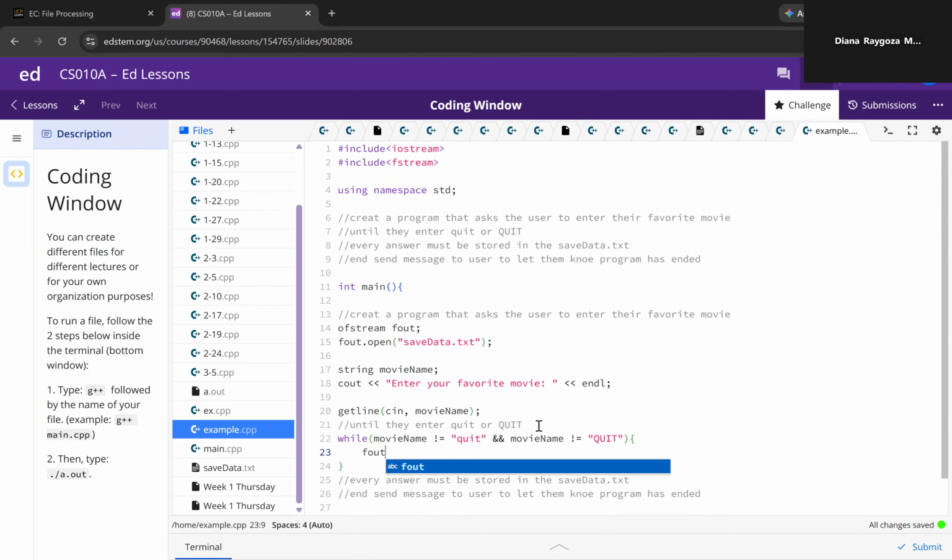We have fout, movie name, endl. So the reason I put quit in lowercase and then all in capital is, what if there's a movie named Quit? We're going to assume though that when the user enters it, they will only capitalize the first letter, so it won't trigger and end the program.